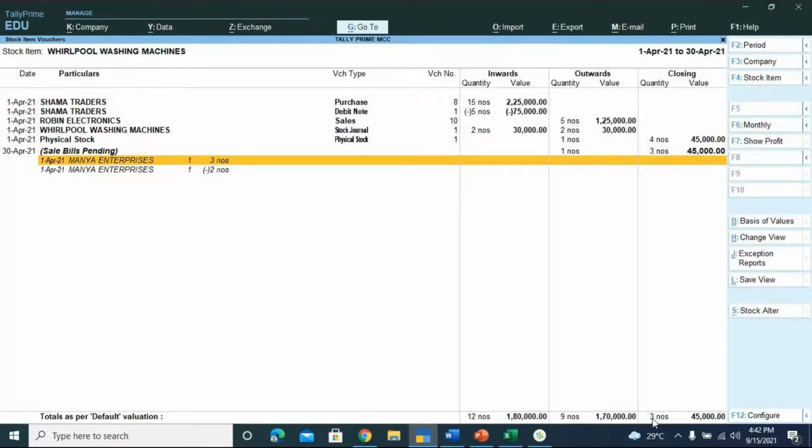So three at 15,000 each. The total value of the stock is 45,000. That's 15,000 per piece, and there are three washing machines. This is how we can check the closing of each of the stock items.